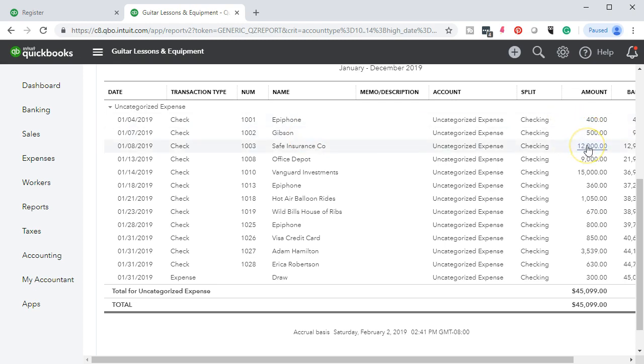Okay, what about the insurance? Should we just expense that, or should we put it over a time period? What about this 9,000? What is that? Is that going to be equipment that we should capitalize, or should we just expense it as like office expense? Vanguard Investments, is that business or personal? Should it be on this account or not? Is it investments like stocks and bonds? Epiphone, who is that? We asked about that before. We'll answer that question with that. Hot air balloon rides, that seems personal. Where should we put that? Should it be personal or business?